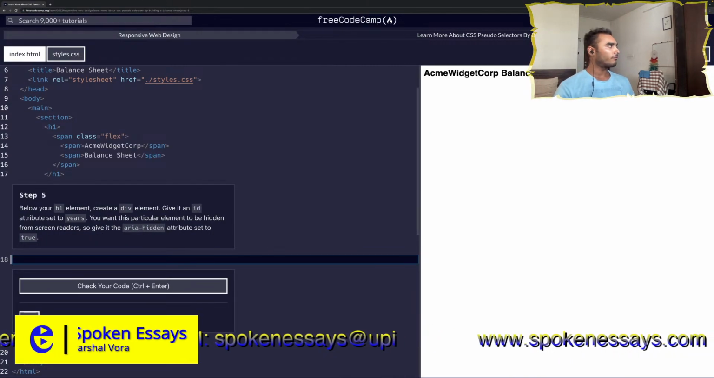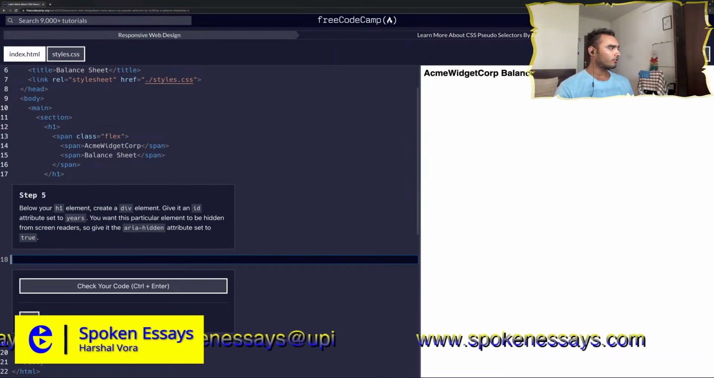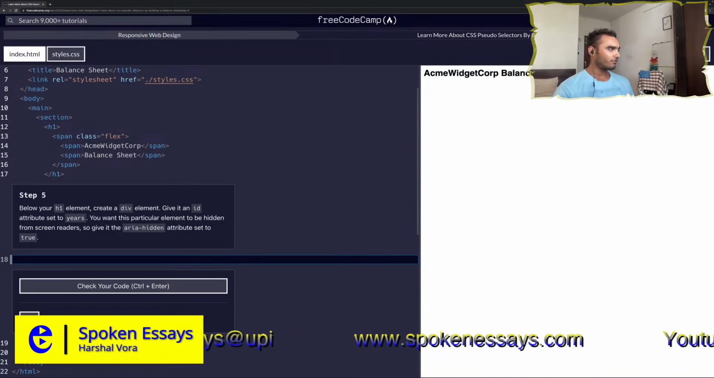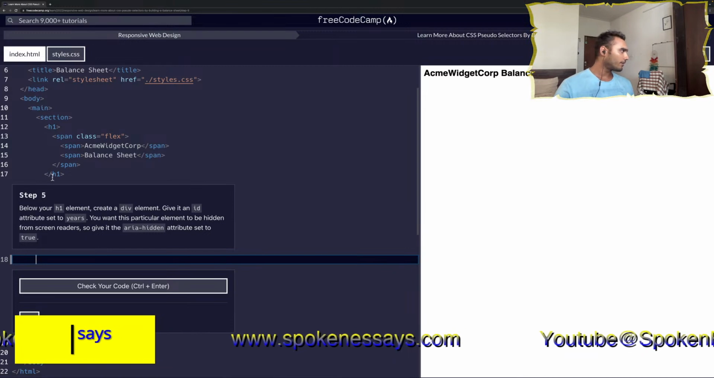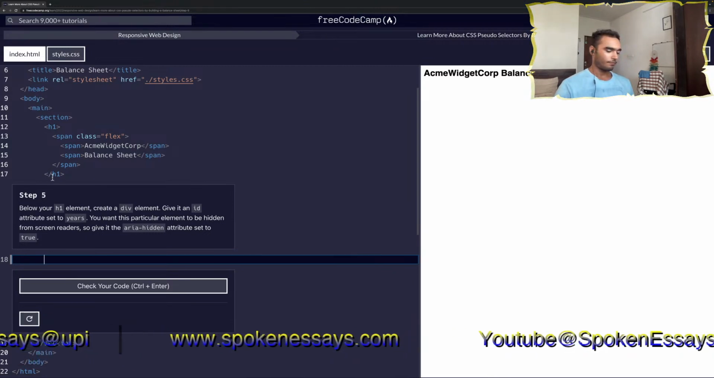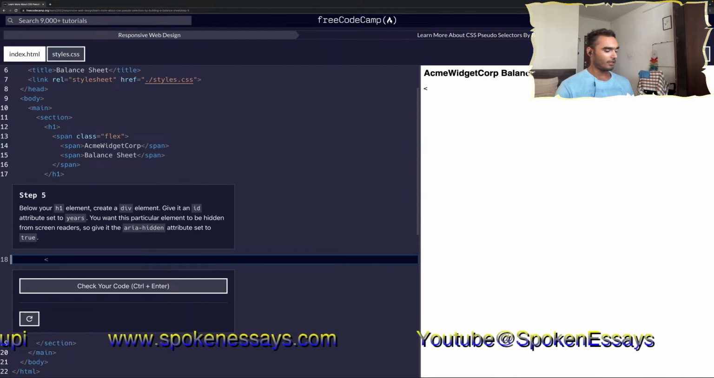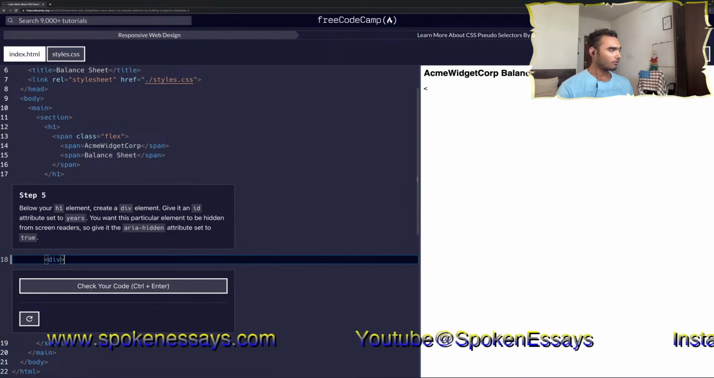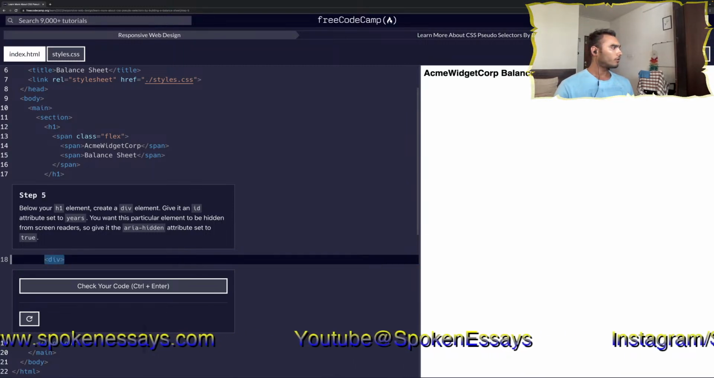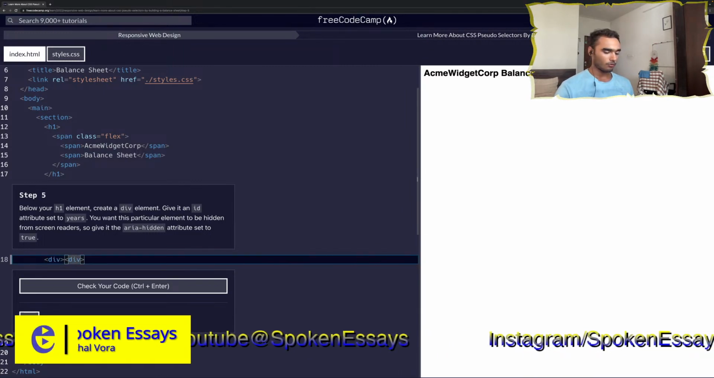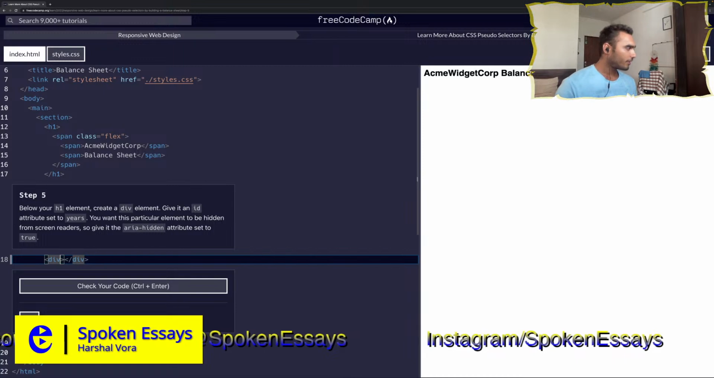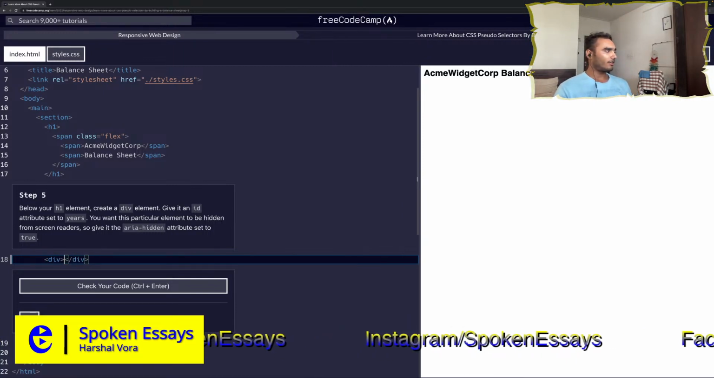So what does this say? We're still in index.html. Below your h1 element, we are below the h1 element. We'll add the indentation too. What does it say? Create a div element, division. Okay, so I'll copy this and I'll put the closing tag. So we have created a div element.